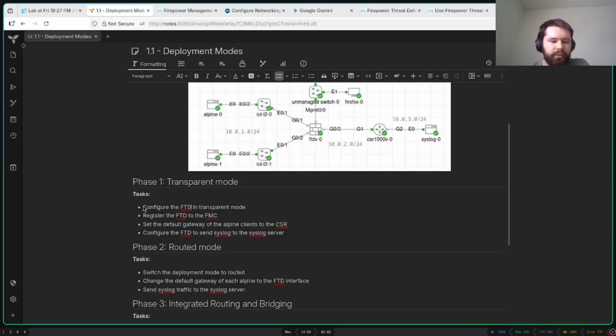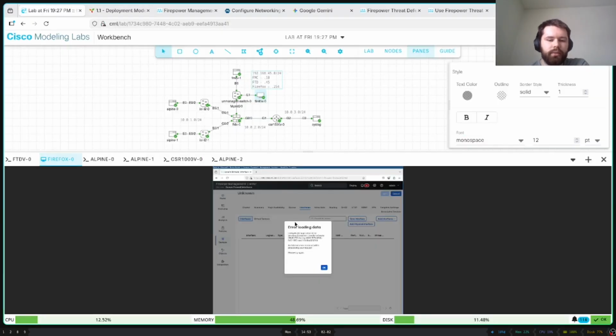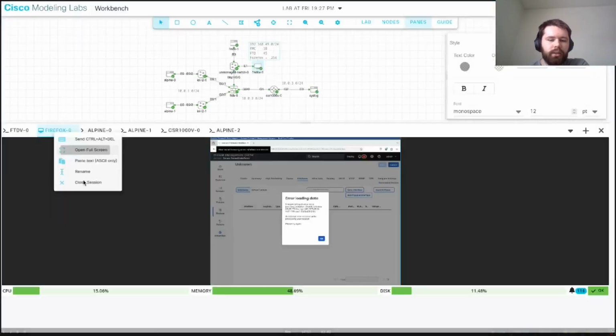So we've successfully configured the FTD in transparent mode, and we're working on getting it registered to the FMC. So I've already gone ahead and set up the networking of these clients. And once we demonstrate that and it working like a switch, there are some pitfalls we're going to go through. The FTD needs to send syslog to the syslog server, and this creates a case where it might have another pitfall if we're not careful.